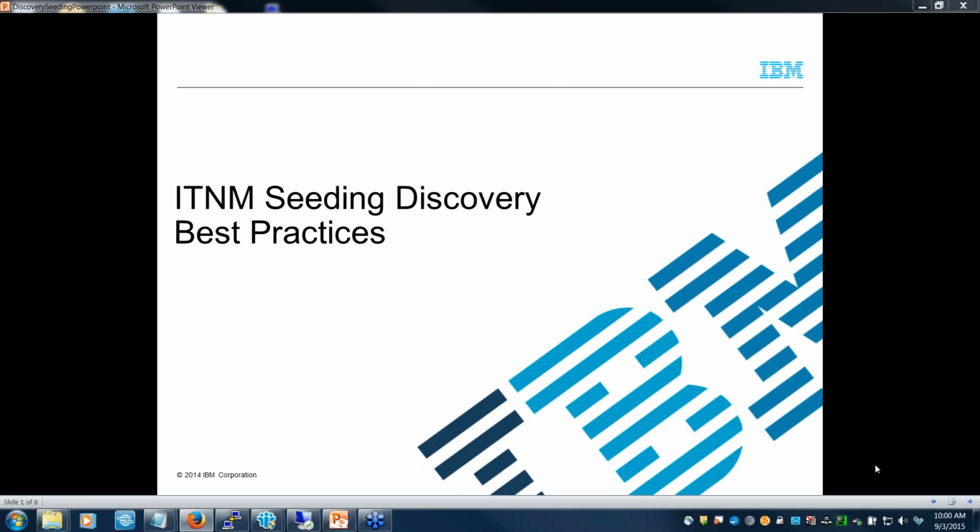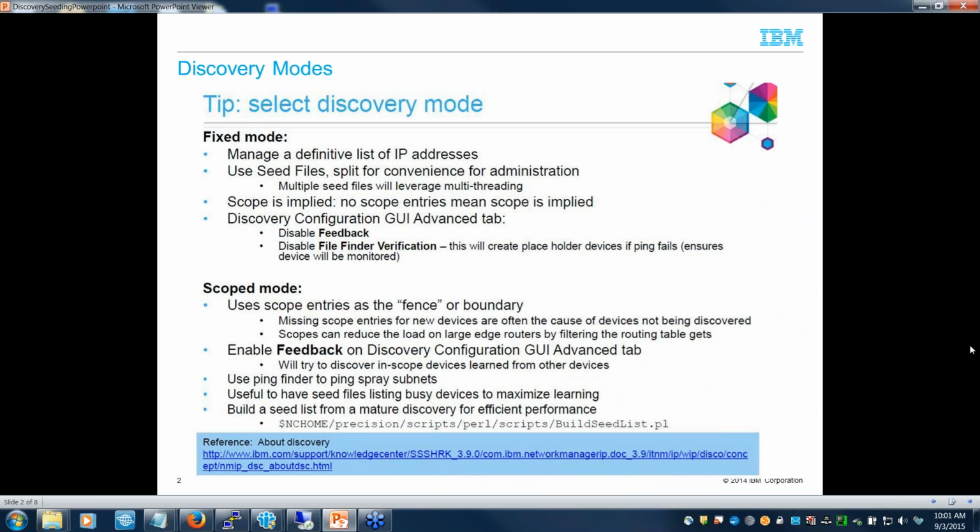Hi, everybody. Today we're going to be discussing some of the best practices, hopefully to reduce the time of some of the discoveries and going over some of the highlights of those issues. Like Sam said, just ask questions as you go along. It's quite an in-depth subject. The first slide is discussing the different modes.